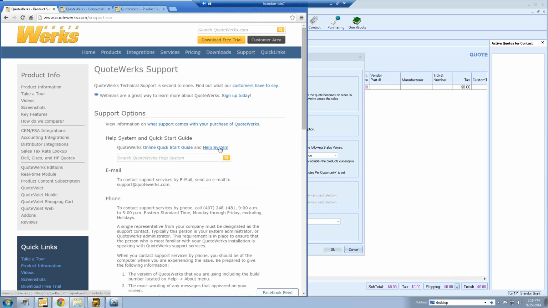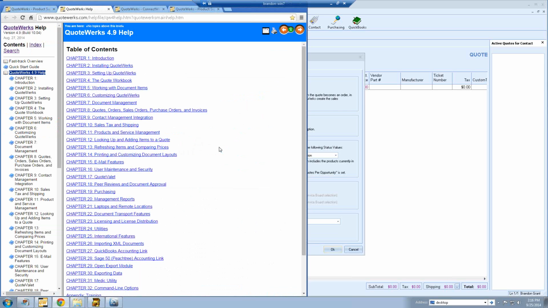And that will let you access the online help file in QuoteWerks. And this is going to be the most up-to-date help file that's available. So this has all the information. So if there's a new feature, but maybe we haven't officially released the latest version of QuoteWerks, you can come here and you can see if it's available. So make sure you guys check that out. It's a great place to find the information that you're looking for.